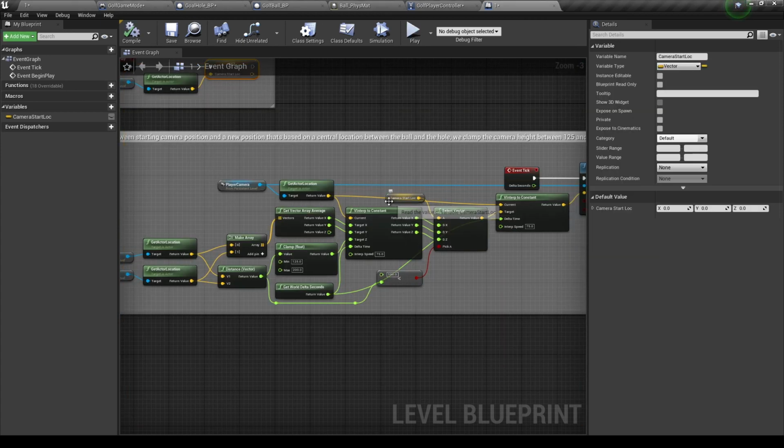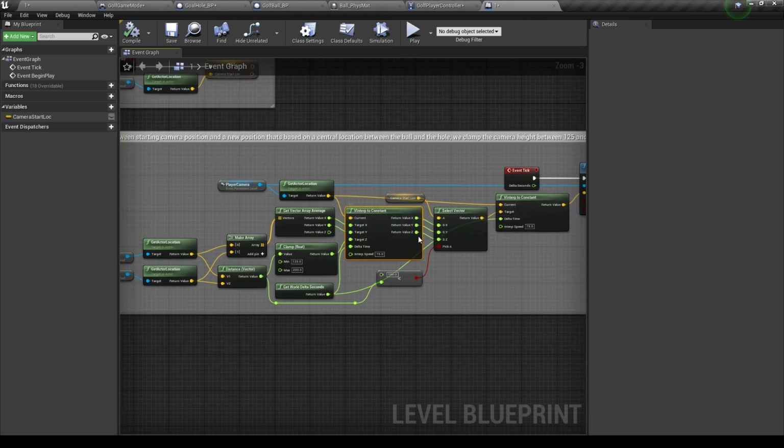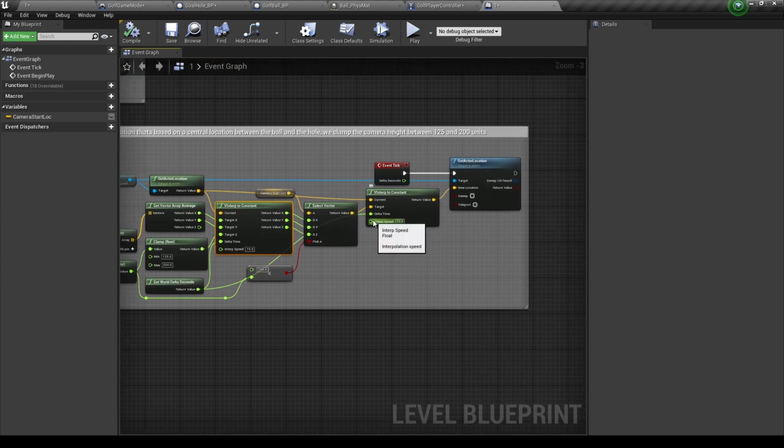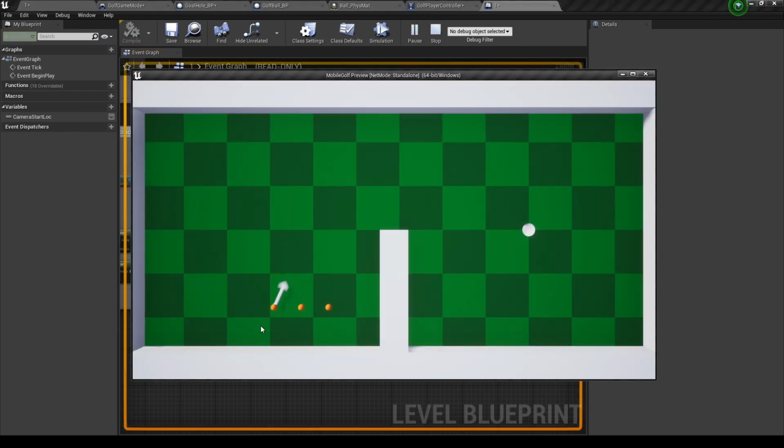So we're taking the camera location and this location, and if it's less than this distance, then we're selecting which vector. If the distance is greater than 100, then we want to use the original camera location. If it's less than that, then we want to use this interpolated vector here. And then just to make things smooth, we interpolate between this vector and the current actor, just so that it's got a nice smooth action.